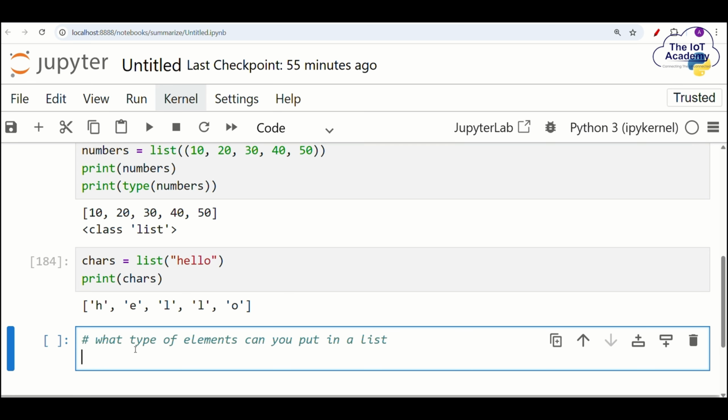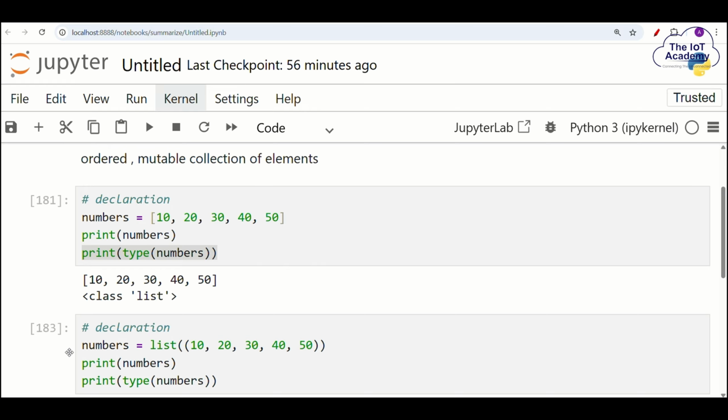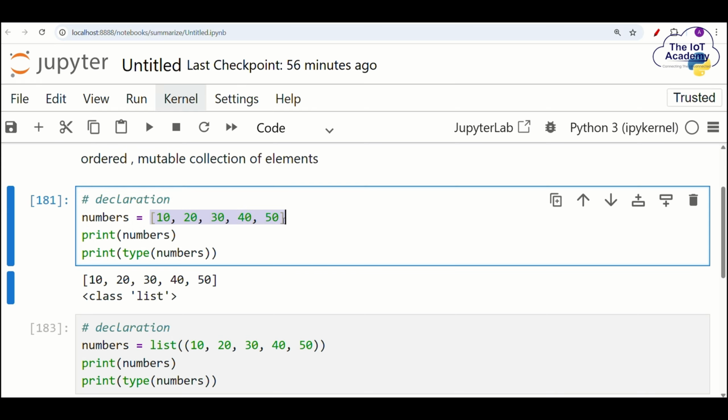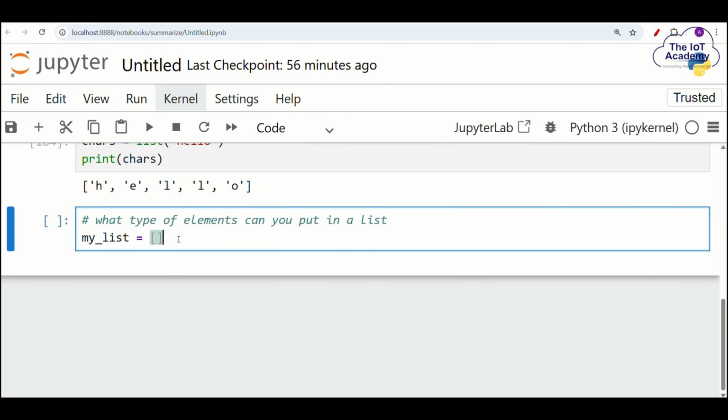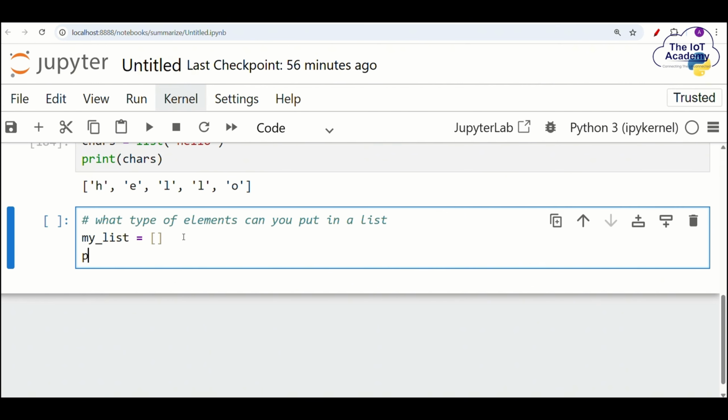Let's create my list equal to. Anytime you create a list, the most commonly used syntax is the square bracket. If you look over here, I used a square bracket right there. So you can use a square bracket to create a list. Now you don't have to put anything in it. If you don't put anything in it, let's print and see what it prints for you.